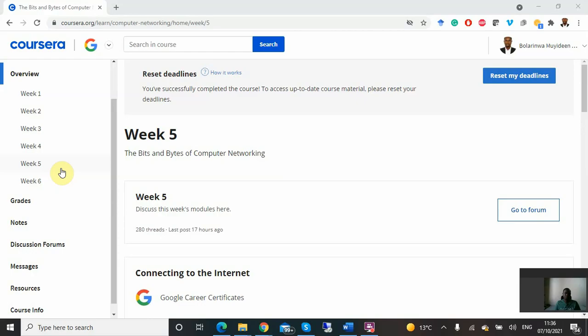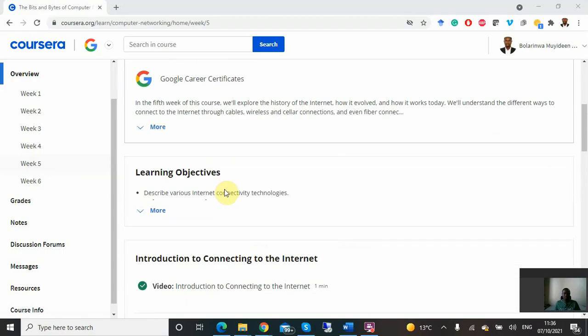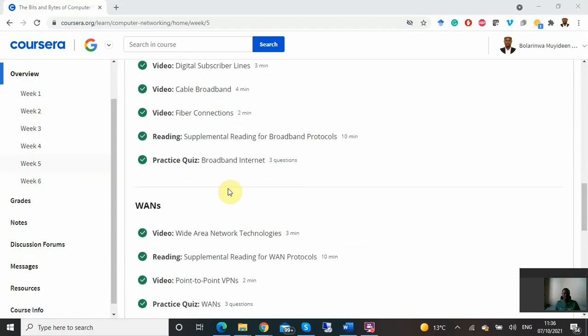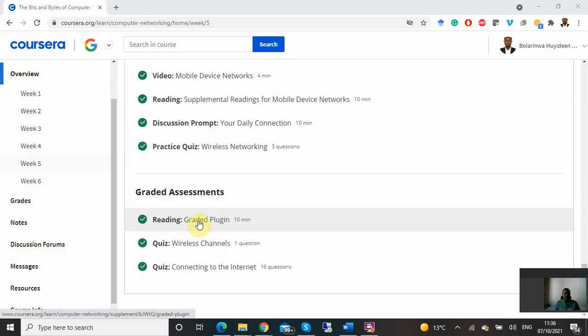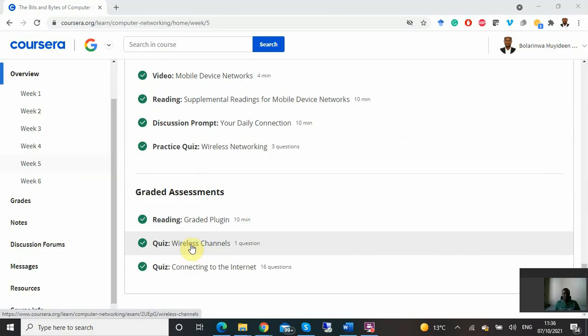We are still on module 2, which says the bits and bytes of networking, and today we'll be answering the graded assessment of week 5. As you can see, I've navigated to week 5 here, and I will scroll down so that I can access the graded assessment of week 5. This is the graded assessment, and it is wireless channel. I've already passed it, and now I'm going to help you guys pass it as well. So let's begin.